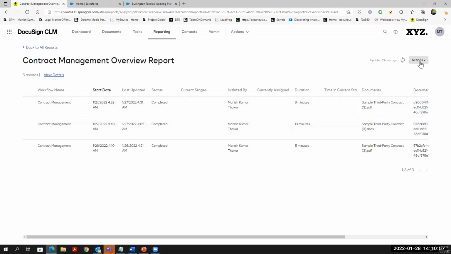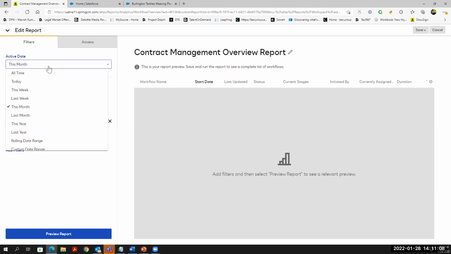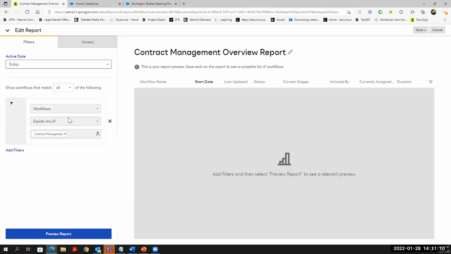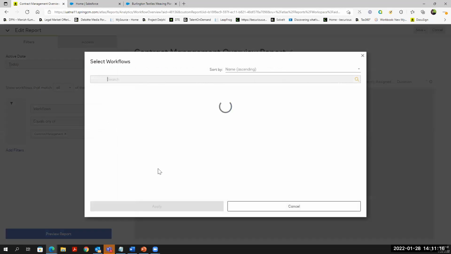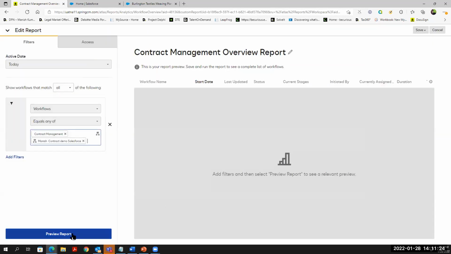This has not been refreshed. This month. Okay. From here, what I did, I just wanted to edit it and see what happened. For example, today, workflow equals any contract management. You can select anything from here. Select the workflows. So for example, if you want to select this, you can just apply and say review report.